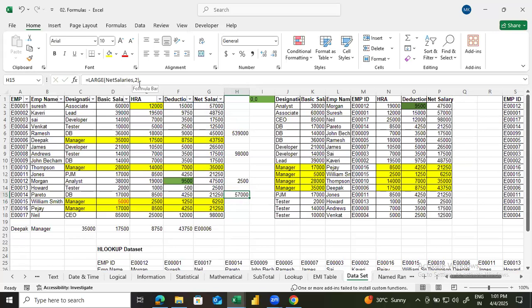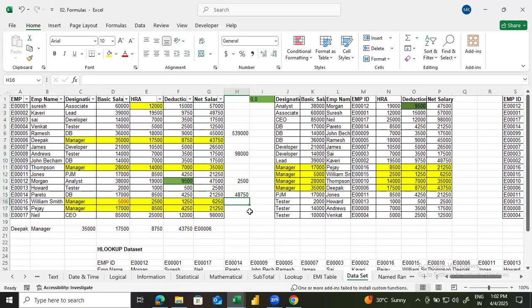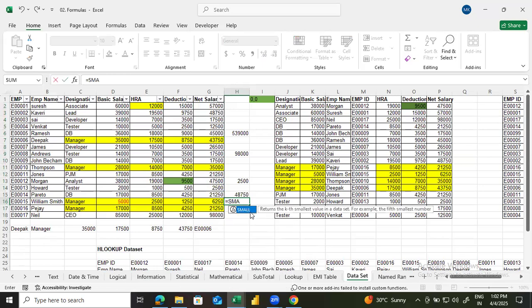You can get second largest, third largest also. If you want third largest, instead of 2, you need to put 3. If you put 3, you get the third largest. What is the third largest? 48,750. Yeah, 48,750. Similarly, if you want the second smallest, what is the second smallest in this range? After 2,500, what is the next smallest? 6,250. Yeah, 6,250. You can use this. There is a SMALL formula.